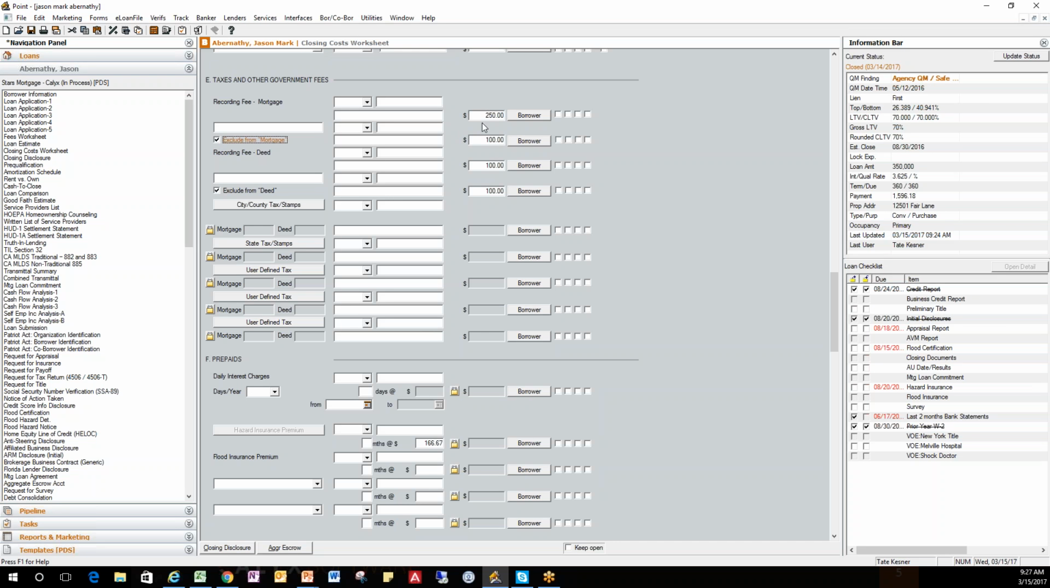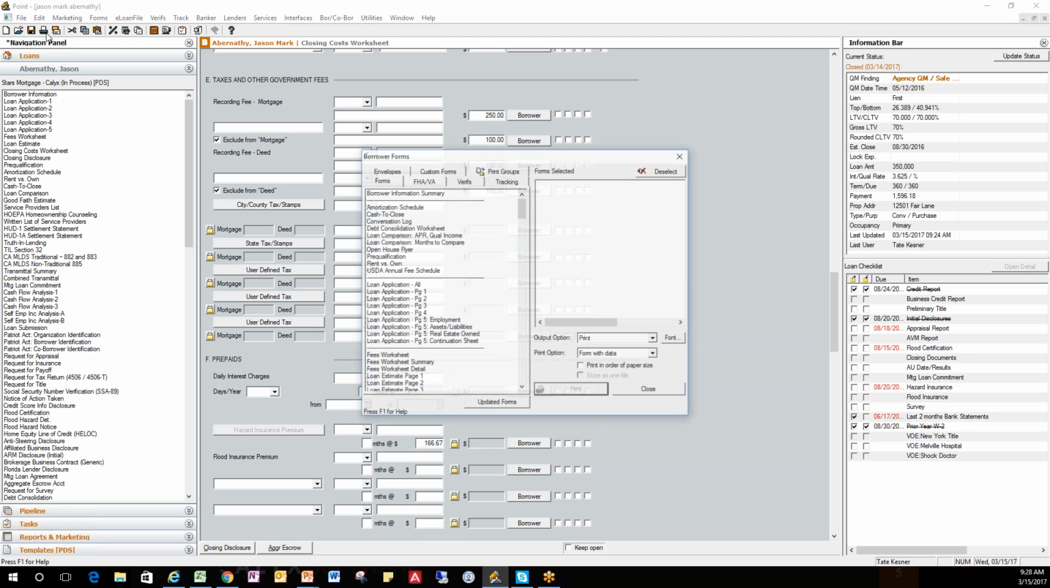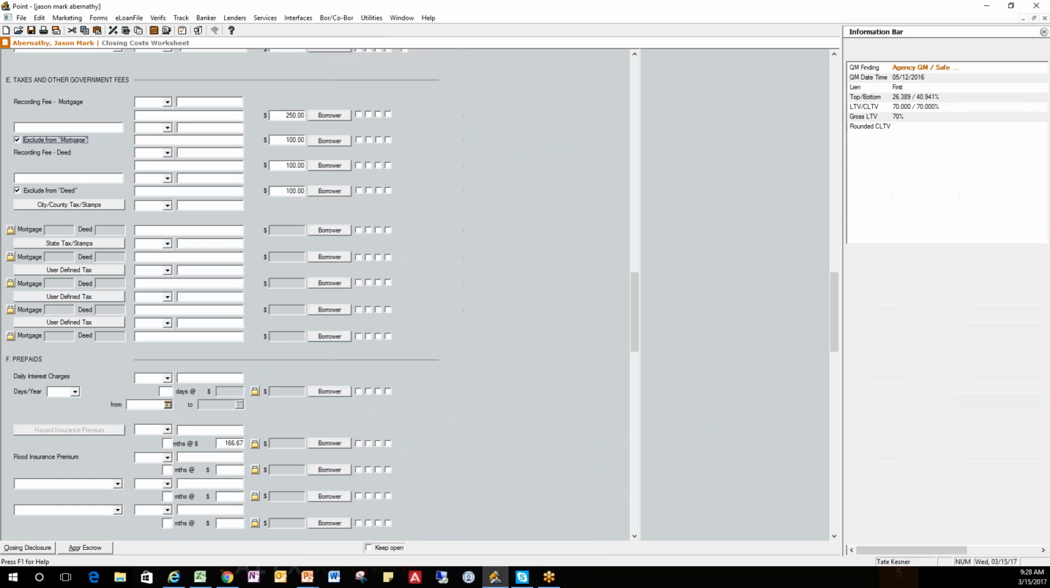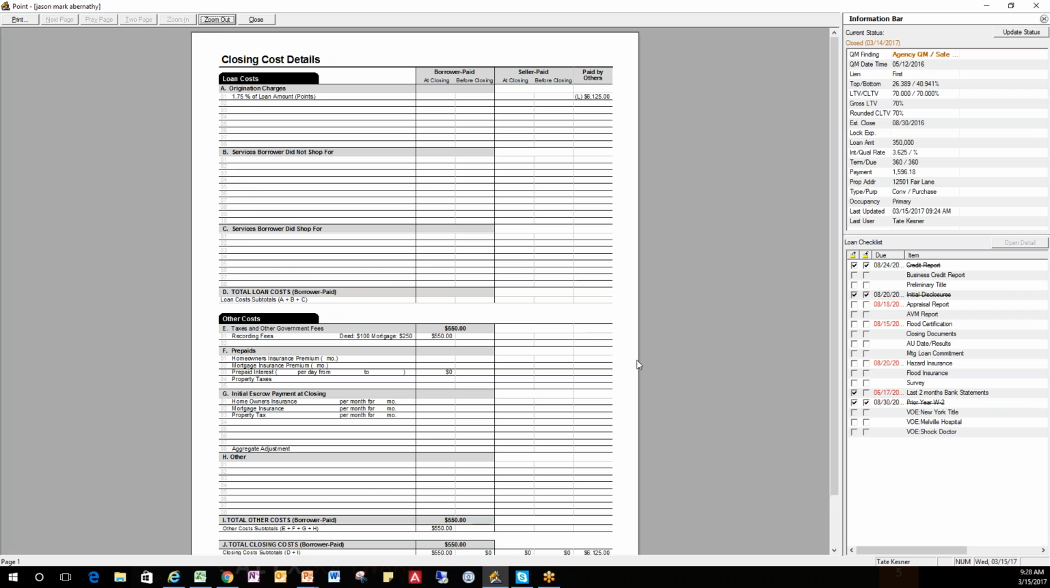Put it back, and then it would show $250 and $100. Here, 100, 250. This still keeps the total.